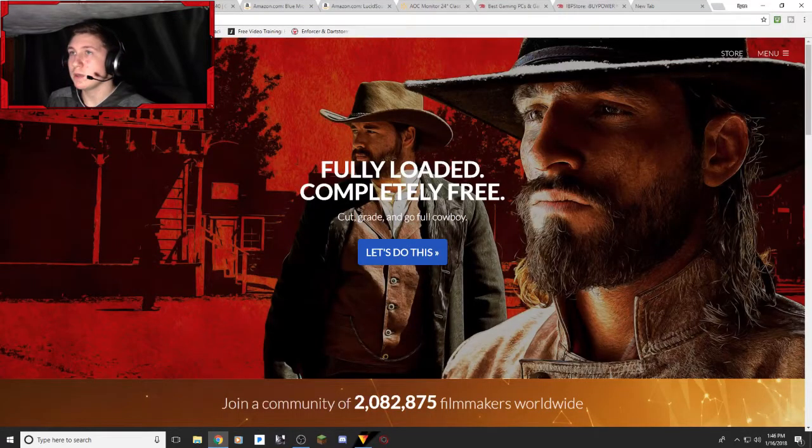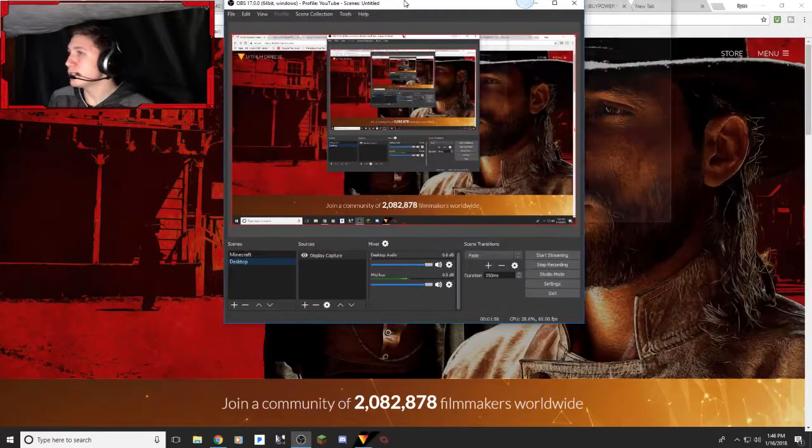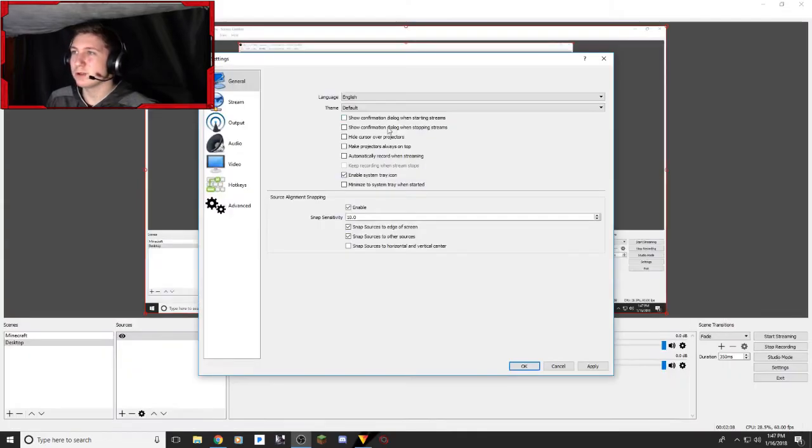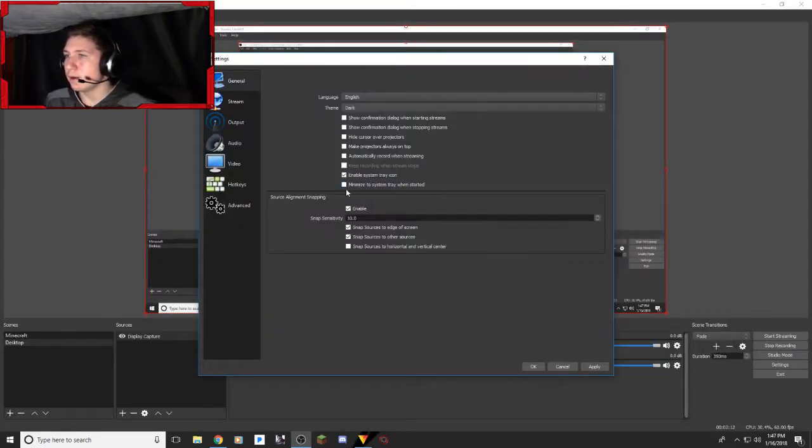Back to OBS. What I do is my FPS is always on 60. FPS stands for frames per second. So if we go into my settings, my general is English. I like the dark theme because the default is kind of weird and really bright. It's in my face. Your source alignment snapping, you want to enable that, and my snap sensitivity is 10.